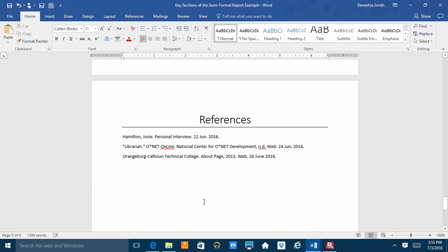Then you have your references page. Your references page is really important. You can fill your entire semi-formal report and possibly fail the class if your MLA information is not correct. Here, this student is just following the guidelines as listed in the semi-formal report overview document. The student has included the MLA for the personal interview and the MLA for the information from O-Net, which can be generated. Remember when we did that in the career analysis assignment, it could be generated through O-Net.